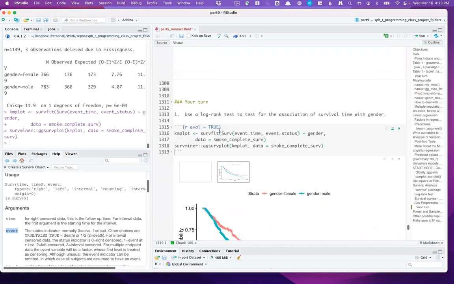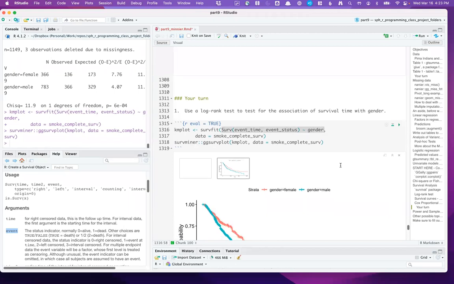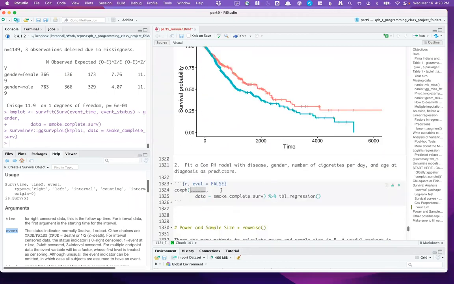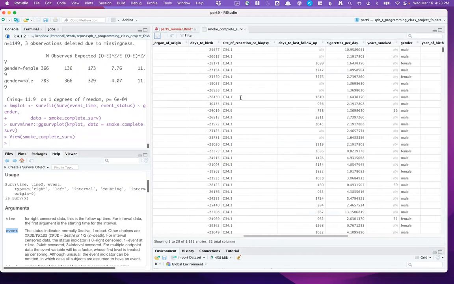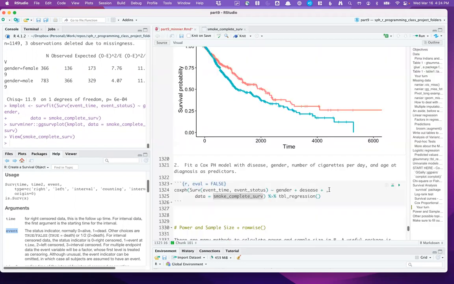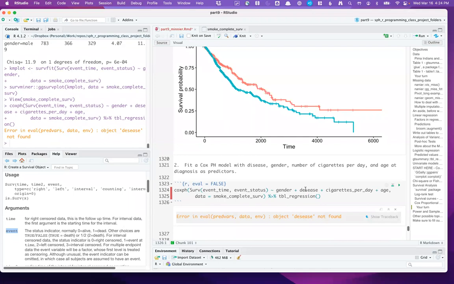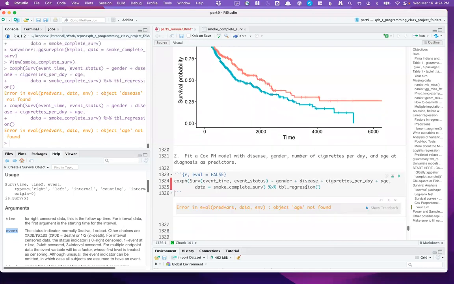And then we can do the same thing. I'm just going to copy this, so I don't have to type it. For Cox proportional hazards regression, I also want to add in disease. Oops, I forgot what. So I think cigarettes per day is, yeah, cigarettes underscore per day plus cigarettes per day. Oh, and age. So if we look at age at diagnosis, isn't it?